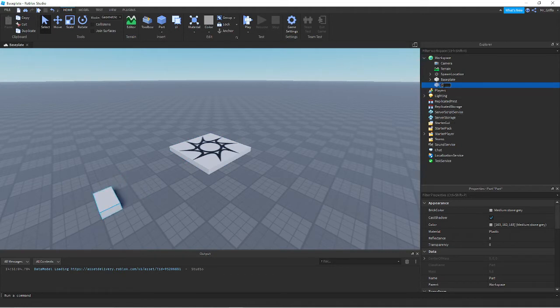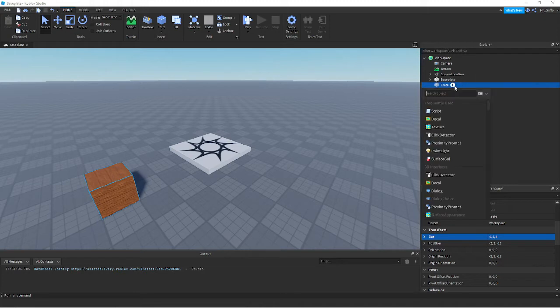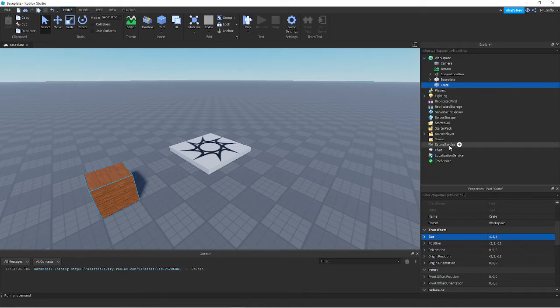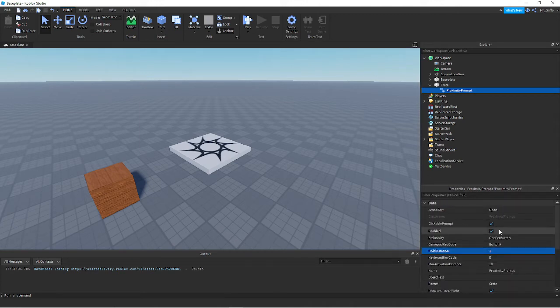This will be our crate, and I'm not going to put too much effort into this. Planks and brown, just because, hey. And let's make it a bit bigger. There we go. This is all stuff you're going to know. Let's put a proximity prompt into it, and we're going to change this to open. And let's give it a hold duration of 1 second. That should do the trick there.